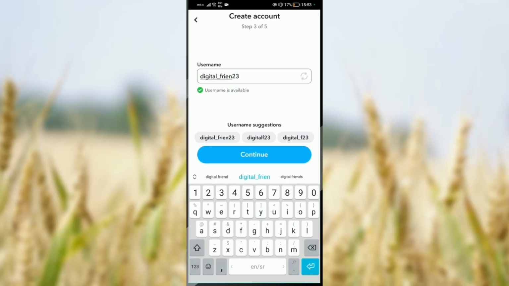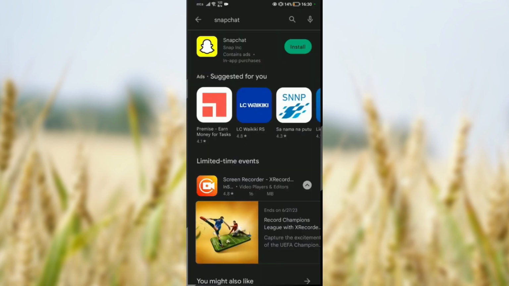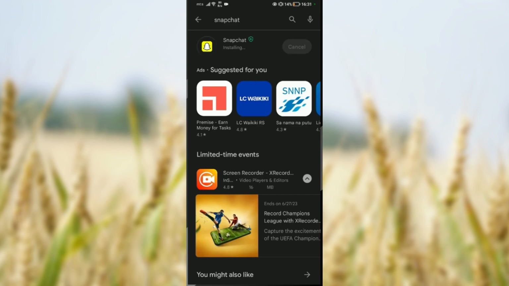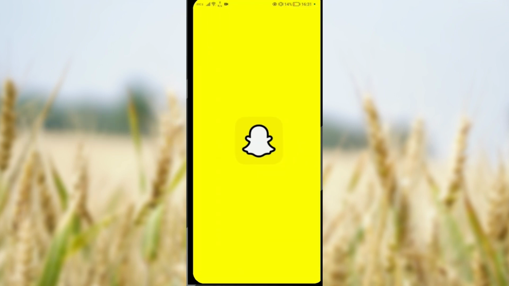Today, I will show you how to install Snapchat and how to create an account. First step, open Google Play Store and search for Snapchat. Click on Install and wait a few seconds. When Snapchat is installed, click on Open.